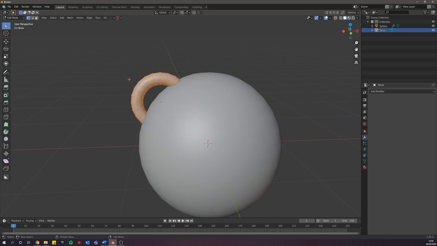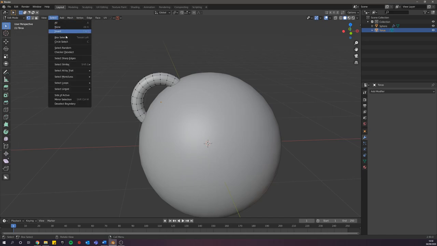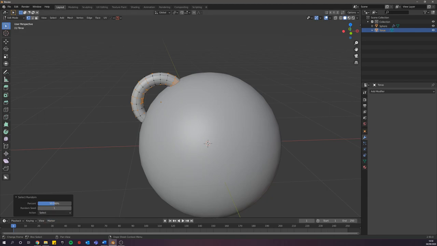So then if we go into vertex mode and deselect everything just by clicking off it, we can go to select random, and we just drag the percentage down slightly. Sometimes it might come down here close, just click the little arrow to pop it open again. We just select a few of these and then scale them up with S, again just to deform the shape of this slightly.